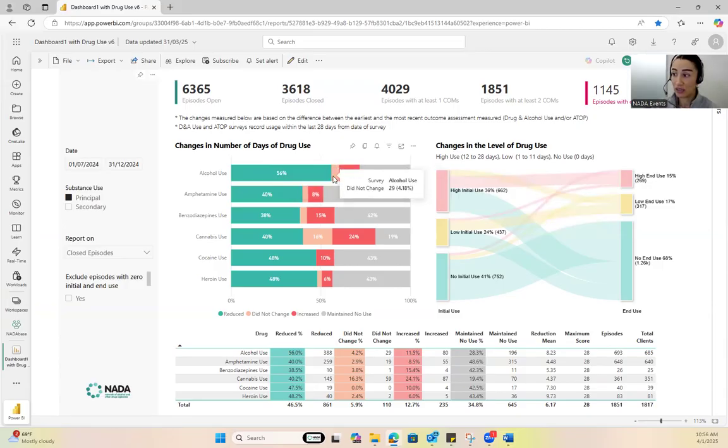Now the chart tells us that 4.18% of alcohol use showed no change. This is referring to some level of use that did not change within that period. On the other hand, the 28% maintain no use portion refers to zero initial and zero end use. These are the people that might have another drug of concern as a principal drug of concern. And so for alcohol itself, started and ended with no use.